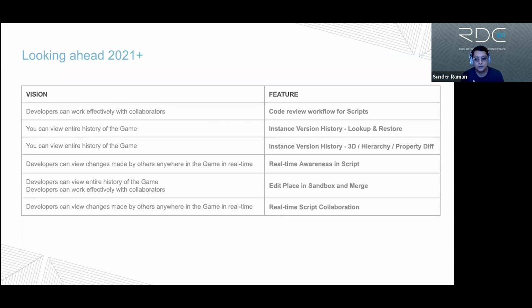Beyond that, we want to enable real-time awareness in the script. The mockup that I showed you earlier, we want to make that a reality. As I mentioned, as your team scales, you might have a need for working groups to work on a part of the game or the game in its entirety, but work in a sandbox so they're not disrupting the others. We want to enable that by being able to edit the place in a sandbox. And the key thing there becomes the merge. How do you come back together? So we want to enable that.